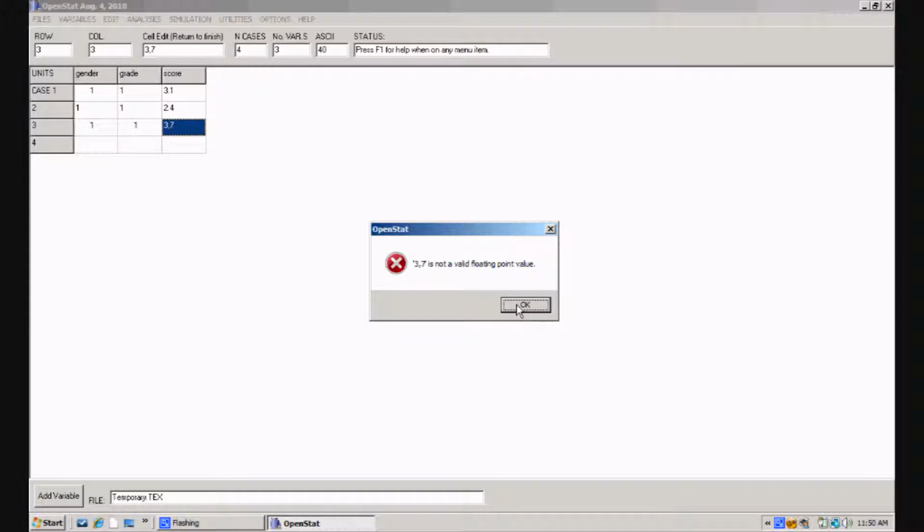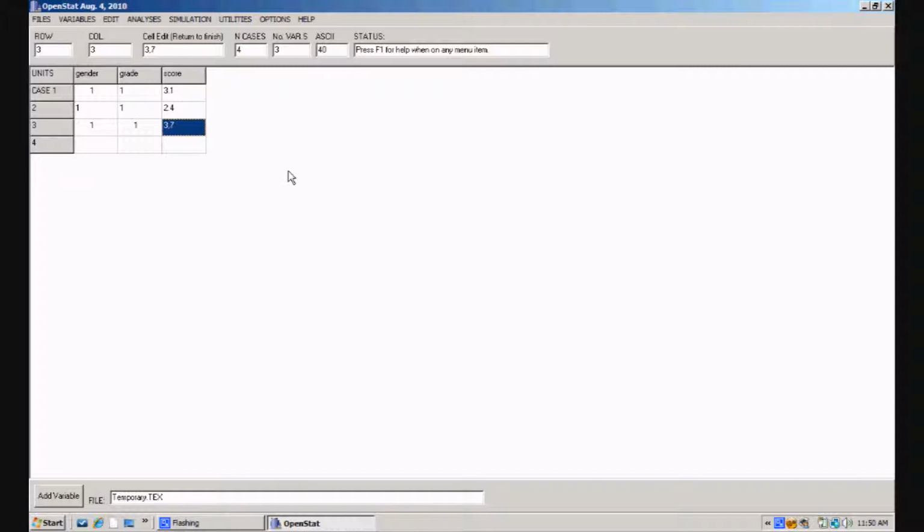3,7 is not a valid floating point value because I'm using the American Standard, which does not use a comma but a period for a decimal fraction. I notice up here there's a cell edit, and I can double click it, for example, and that will let me change the whole value to a 3.7.